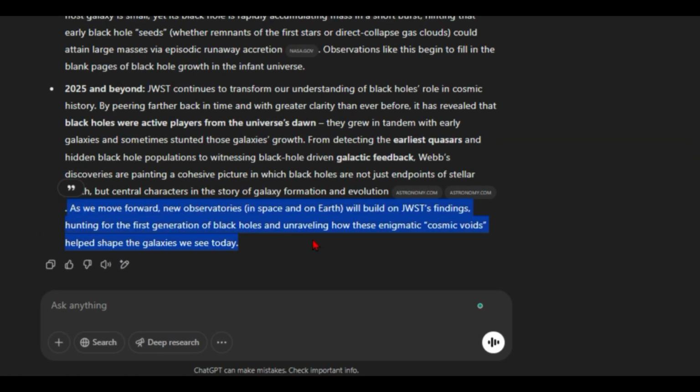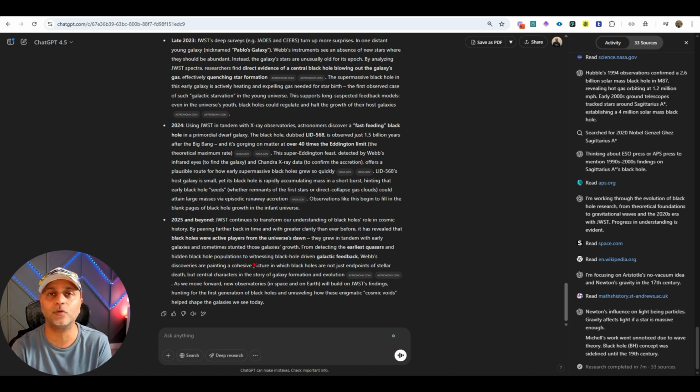as we move forward, new observations in space and on Earth will build on JWST's findings. One of its findings is that from detecting the earliest quasars and hidden black hole populations to witnessing black hole driven galactic feedback, Webb's discoveries are painting a cohesive picture in which black holes are not just endpoints of stellar death, but central characters in the story of galaxy formation and evolution. And that's because James Webb Telescope has a better lens. It can further peer into the darkness of space and get us those things back, right? The data, the images, and ChatGPT was able to do that.